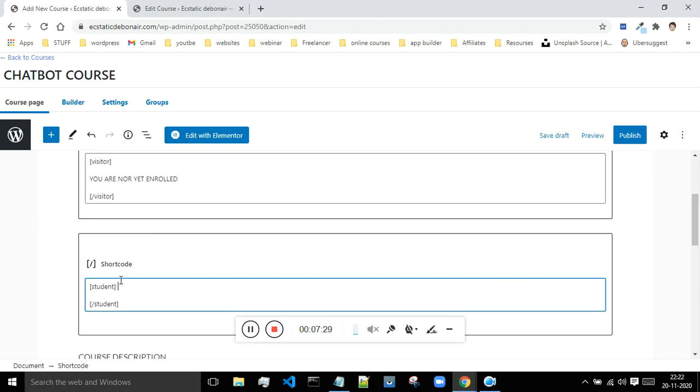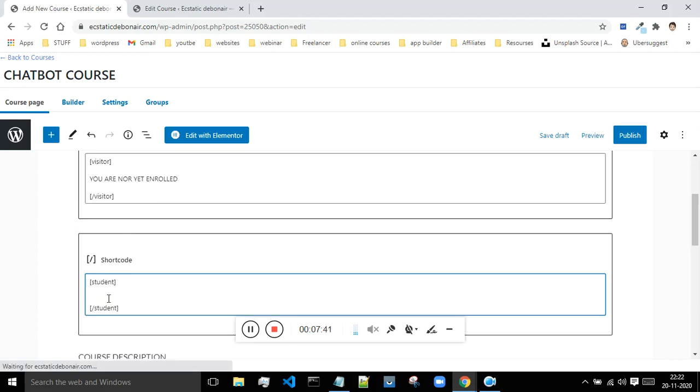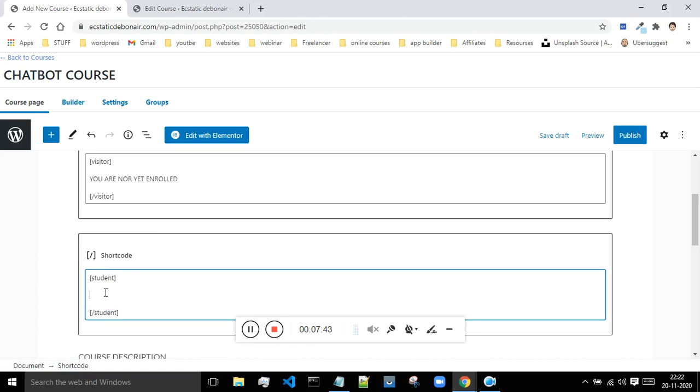Whenever you want to show any message to the student, the only important part is this square bracket student opening part and the closing part of the square bracket. Inside of this, whatever message that you want to show to the students, you can write that message over here. Okay, so I will say hello student, welcome to the course.